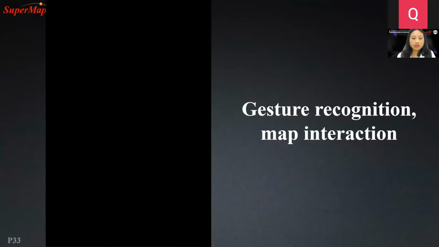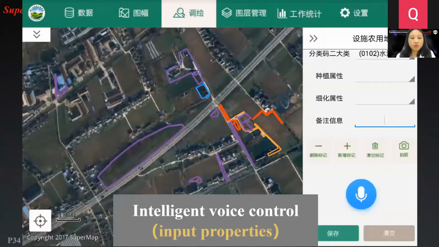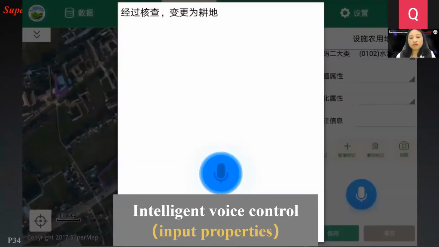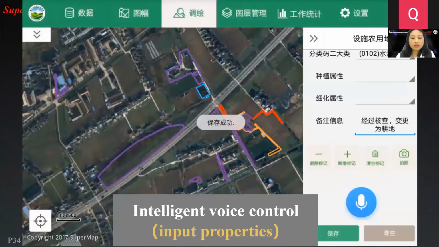In addition, intelligent voice control makes map interaction more convenient. You can operate the map with voice control, such as inputting properties in field surveying through voice control. And the properties can automatically fill in the forms.